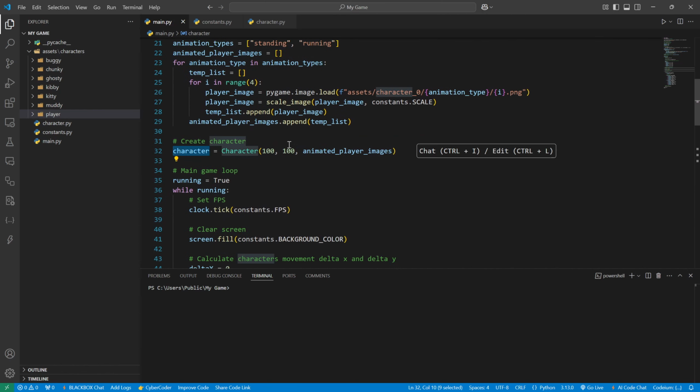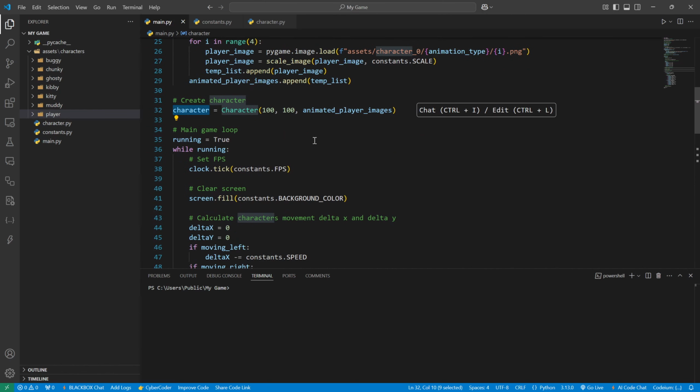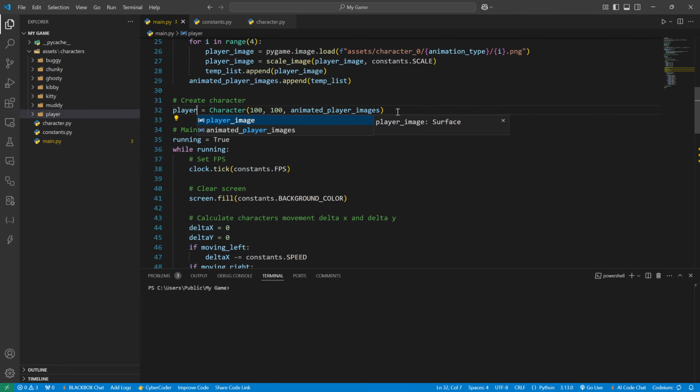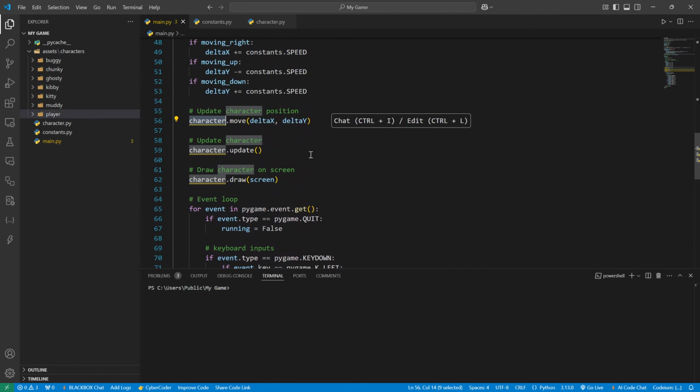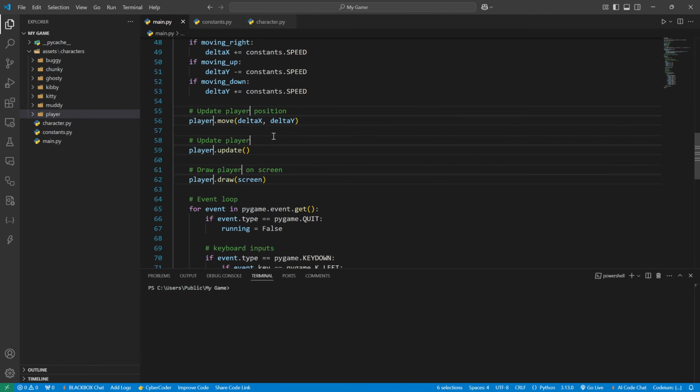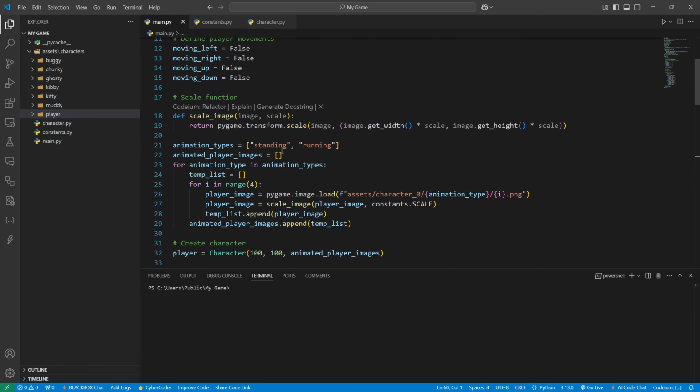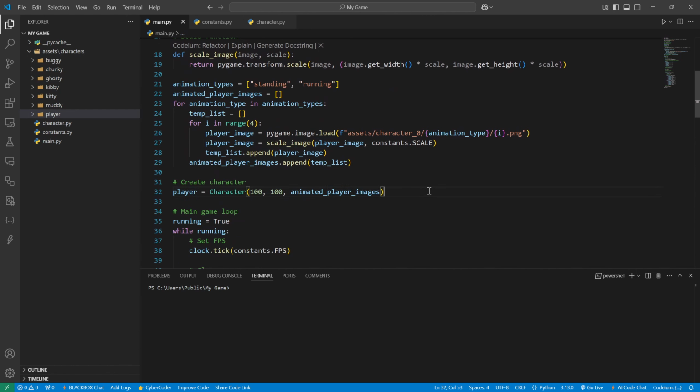First of all, I want to change our character name to Player, and when we do that we also need to fix these other three variables to Player. Now we changed our character to the Player to be more clean.